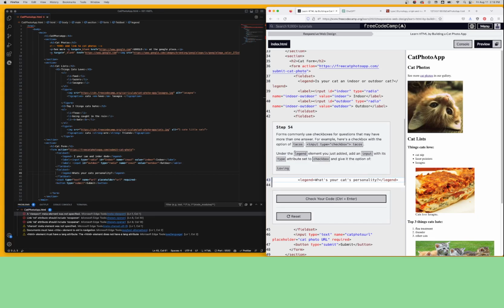Under the legend element, you just add an input with the type attribute set to checkbox, and give it the option of loving. What's your cat's personality? One checkbox. Okay, so we're going to give it an input. We're going to give it a type. And the type will be checkbox. And we're going to close it. And we're going to write the word loving.